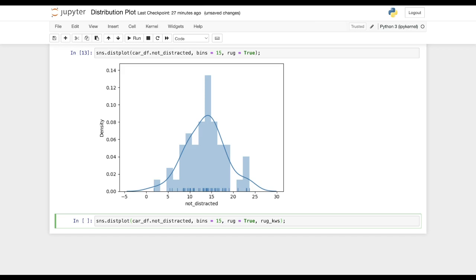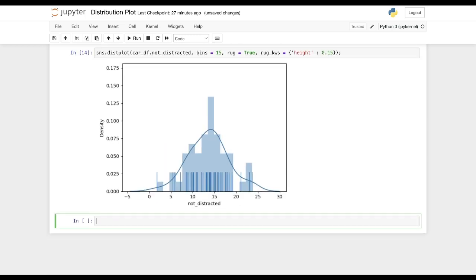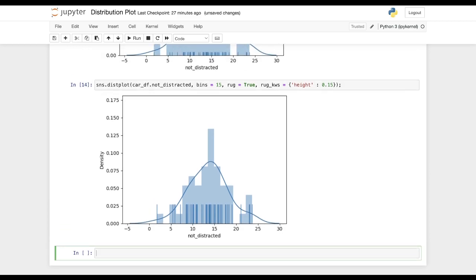The keywords related to the rug plot is equal to height, and you can increase your height to, let's say, 0.15. Let's run that, and you can see the rug lines are now increased. So you can change the height of your rug lines as well. To interpret the rug plot, you can see more rug lines are present between 13 to 15 as compared to the others. So you can easily say that the higher density is between the value 13 to 15 for the not distracted column.